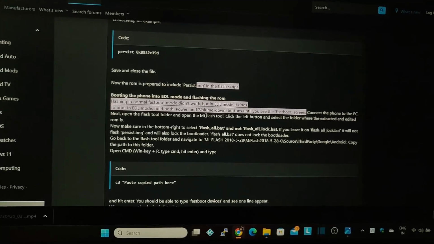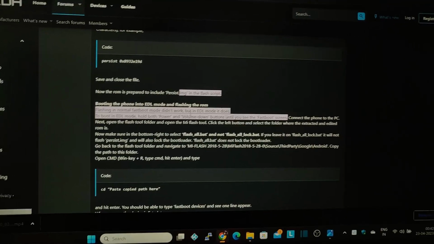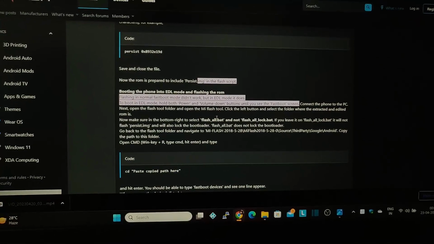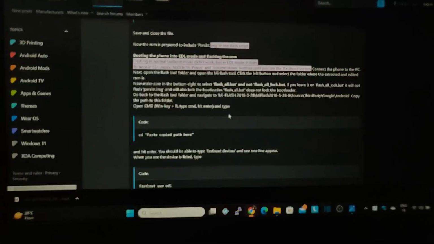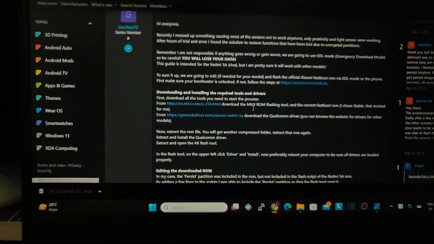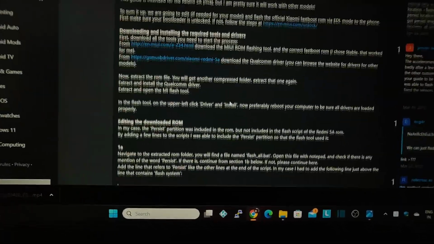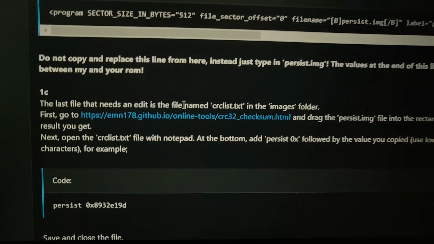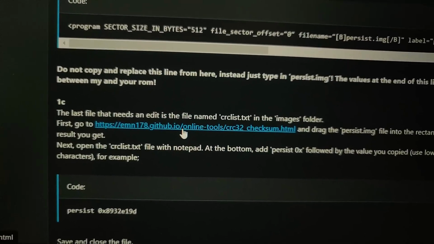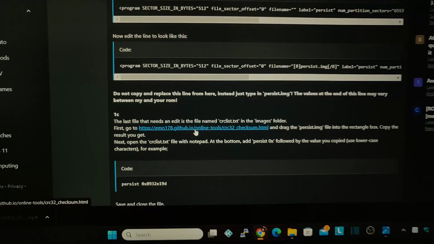So once you make the change to the rawprogram XML file, you also need to generate the CRC of this file. So the process is mentioned over here. So you need to visit this site, drag the persist.img, and generate the CRC hex code for this persist.img.